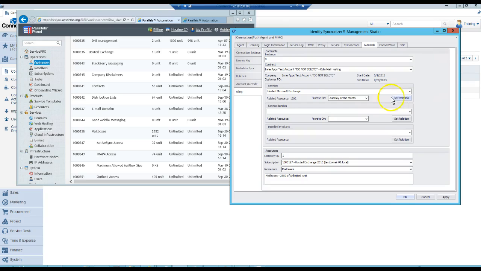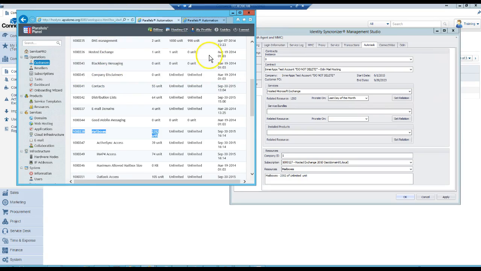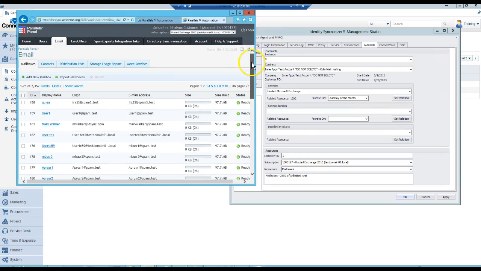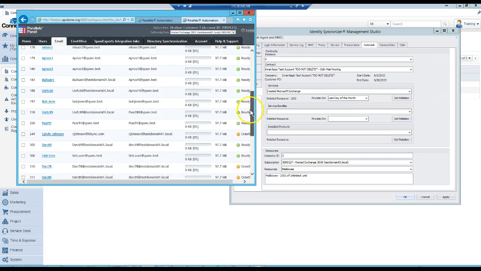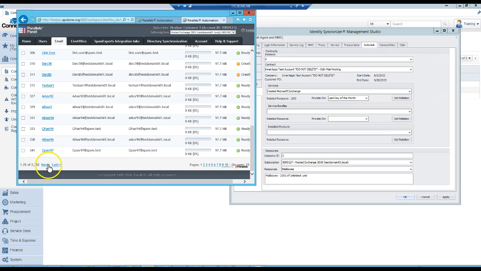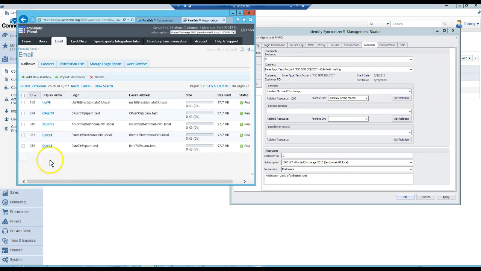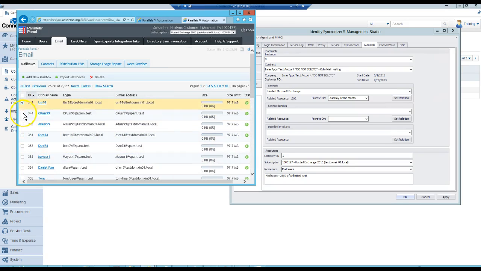So now we are going to change the resource count for the mailbox resource in Odin by removing some mailboxes from this customer subscription. And since this resource is related to the hosted Microsoft Exchange service, any change that's made in Odin will get passed over to that service in Autotask. So here I will remove 13 mailboxes.